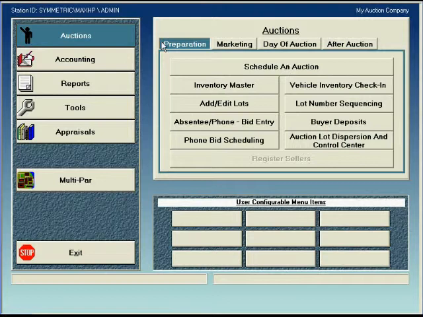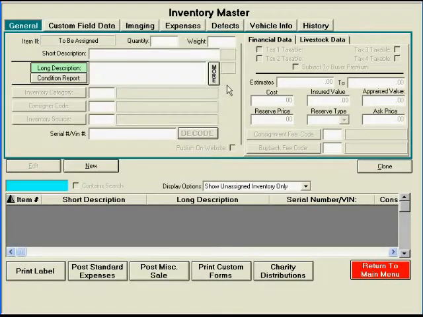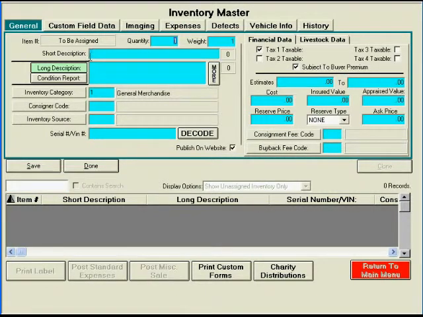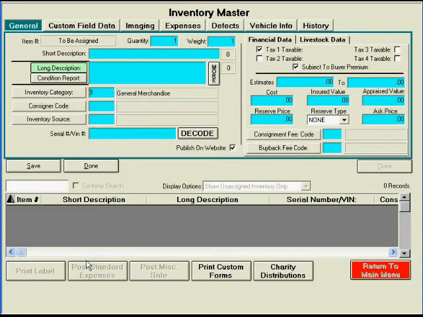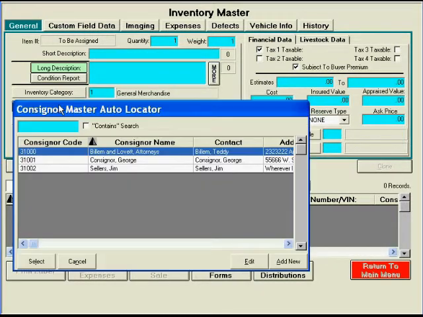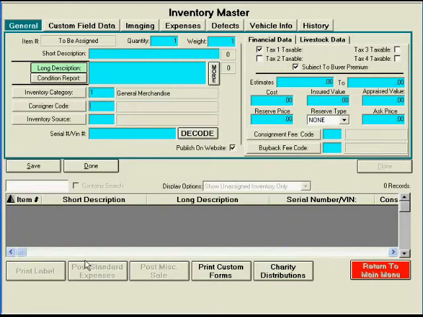To start putting in some inventory that's going to be applied to that auction, I would click on Inventory Master, click on New, and just type in a short description of that item. Choose from my category list, and if I don't see one in that list, I can just click on Add New. The same thing applies to my consignor list. If I don't see one in that list, I can just click on Add New.